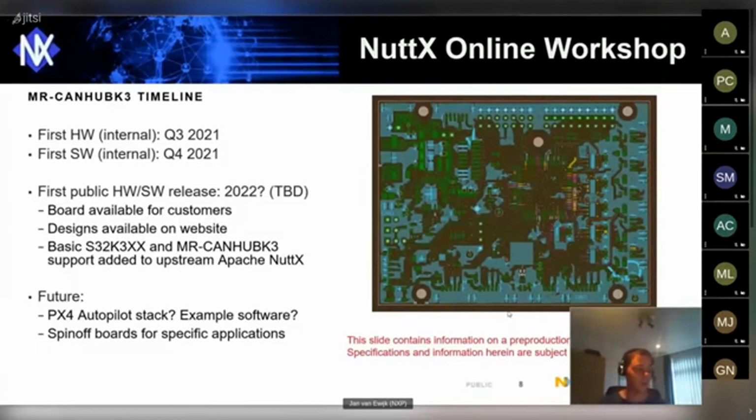After that, we hope to be able to release the hardware as well as the software in early 2022, but that's still to be determined, also because we're working with some bleeding edge chips that are still in pre-production, only available to some customers yet. So we hope that when that becomes publicly available, we will also be able to release the board. That also means that we will release the design files.